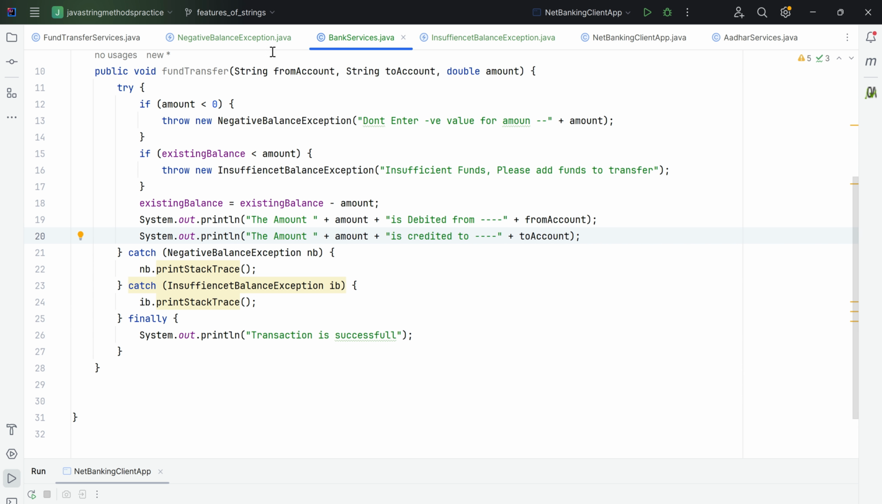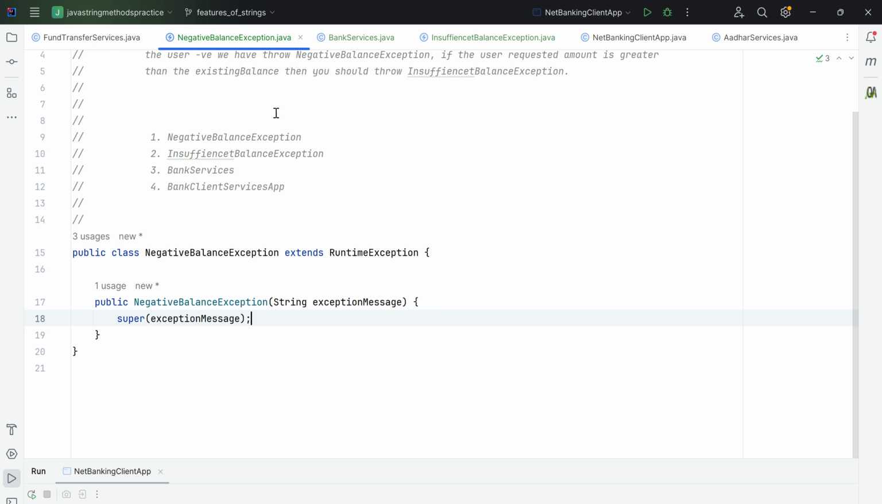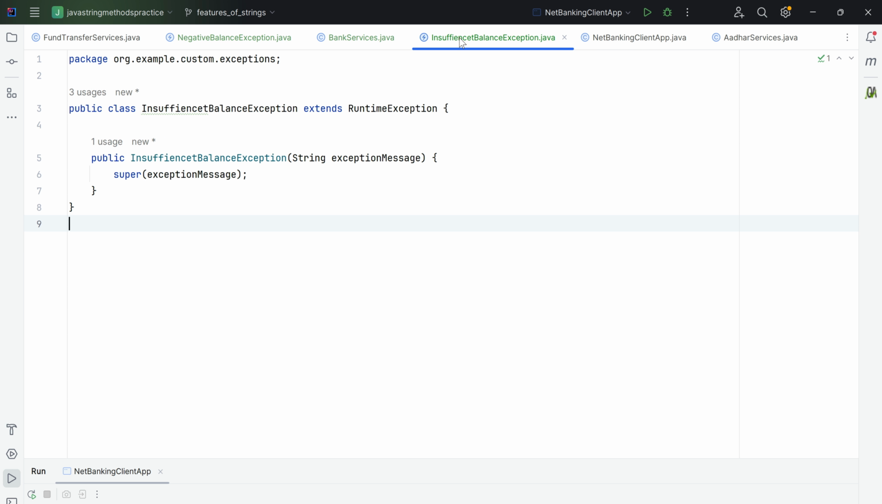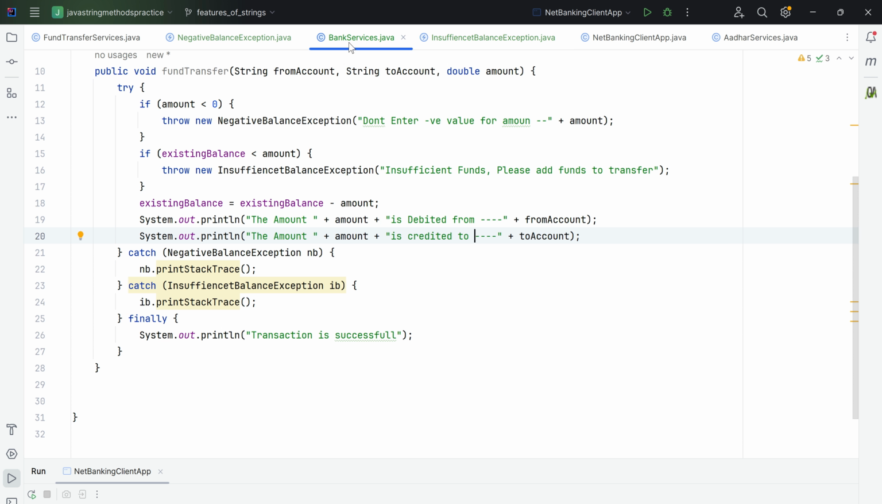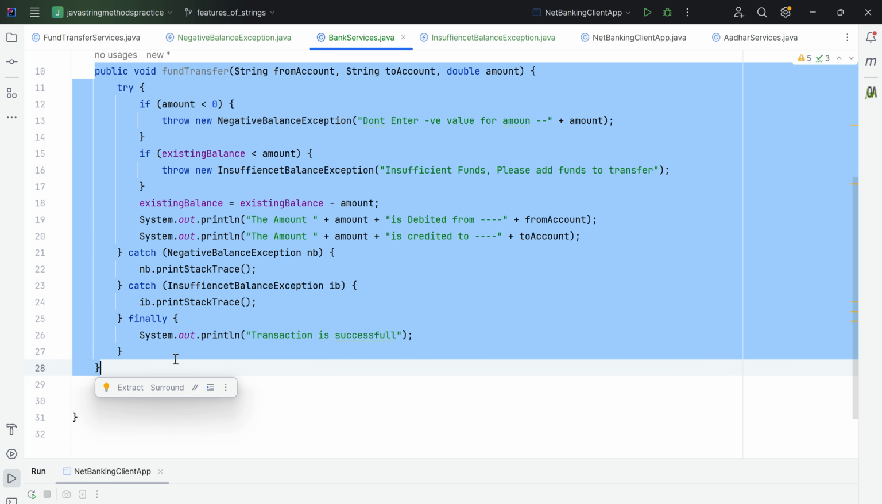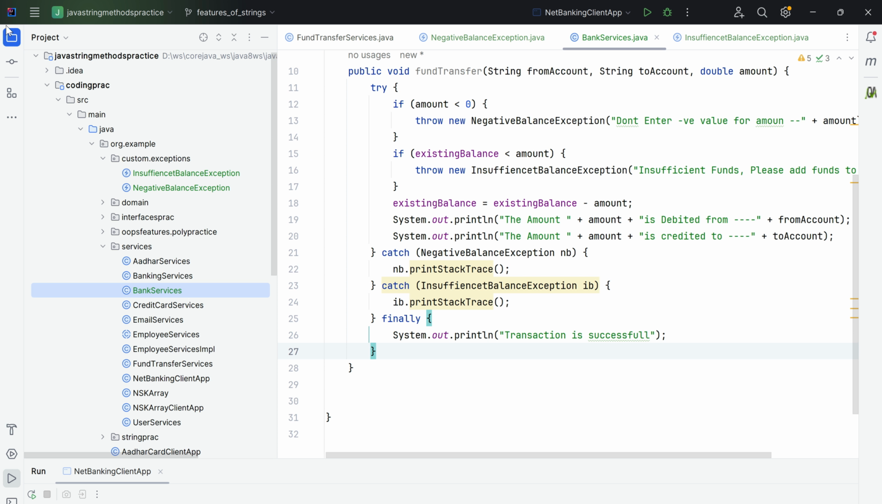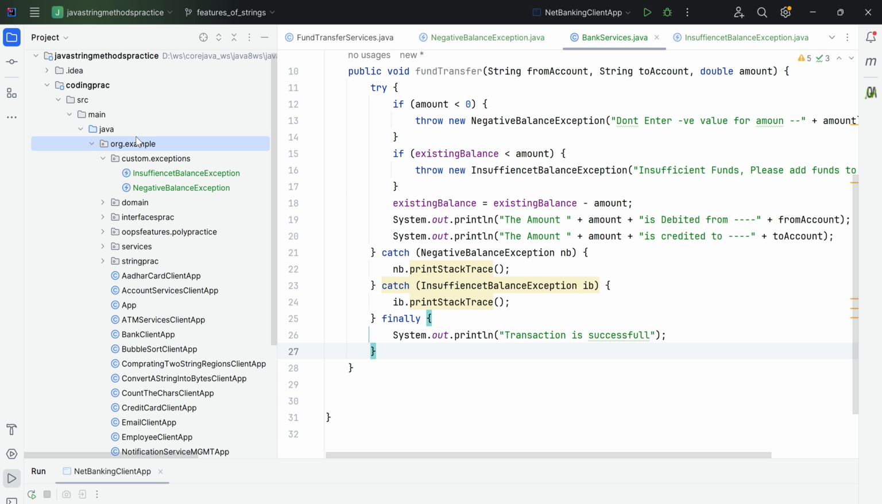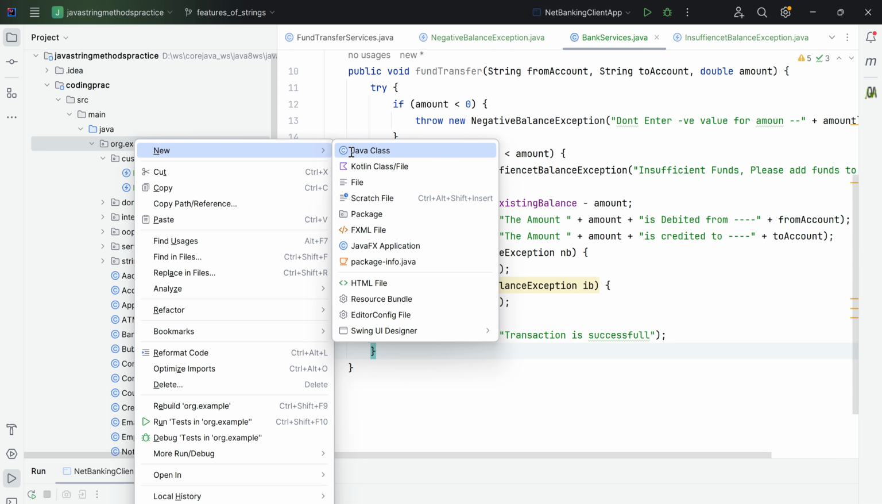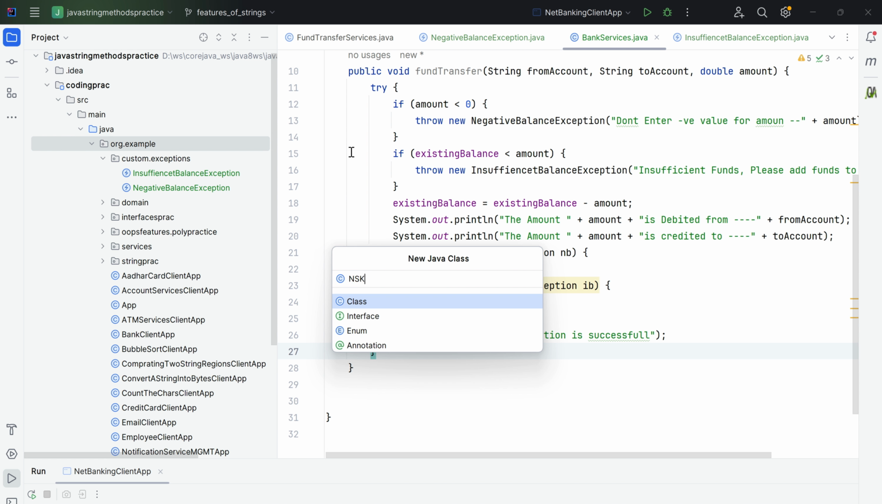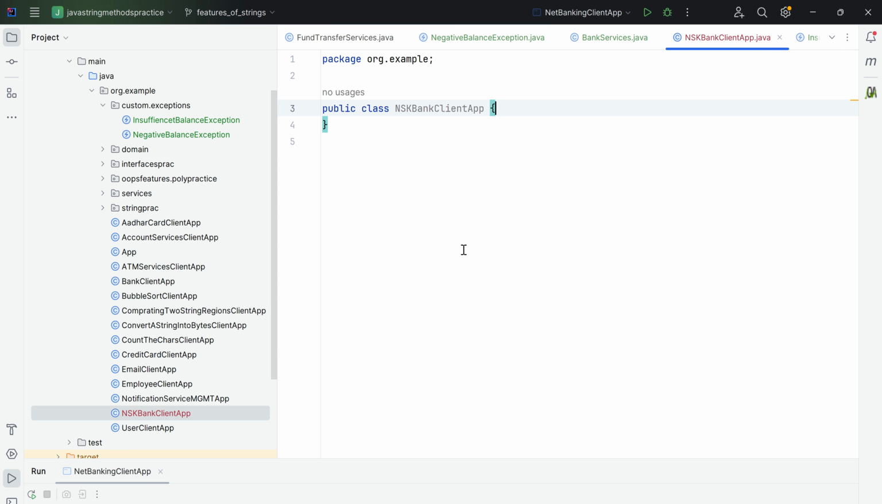As of now, we have created the negative balance exception, we have created the insufficient balance exception, and we have created our business logic where we write the logic to transfer funds from one account to the other account. So let's create one more class, which is our client application. I'll give the client application name as NSK bank client application.